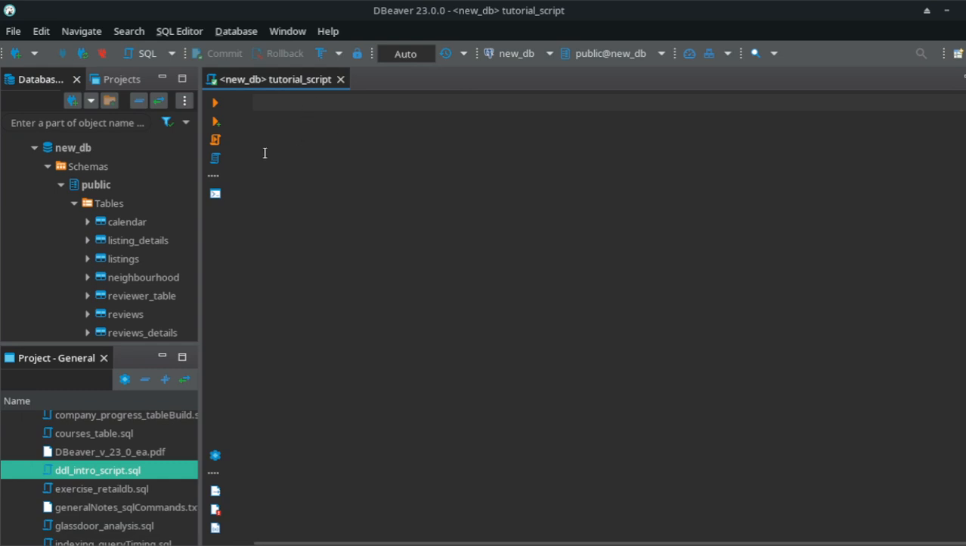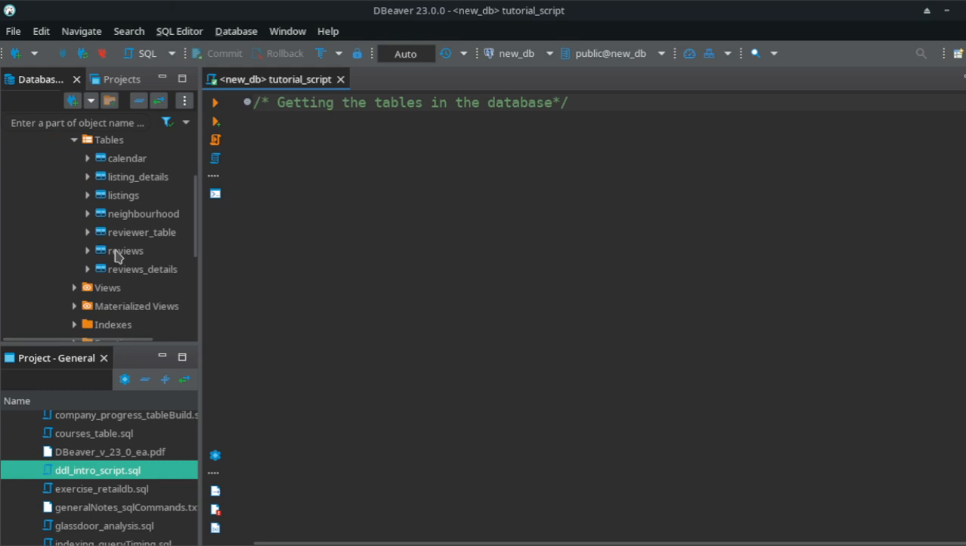Okay, I have already got a script here called tutorial script. First and foremost, we have to start working on understanding what tables are there in our database. Okay, there is a command for that also. We are going to use that. So first of all, getting the tables in the database. You might be wondering, I actually don't need to use the command. I can see this GUI here and find it out, correct?